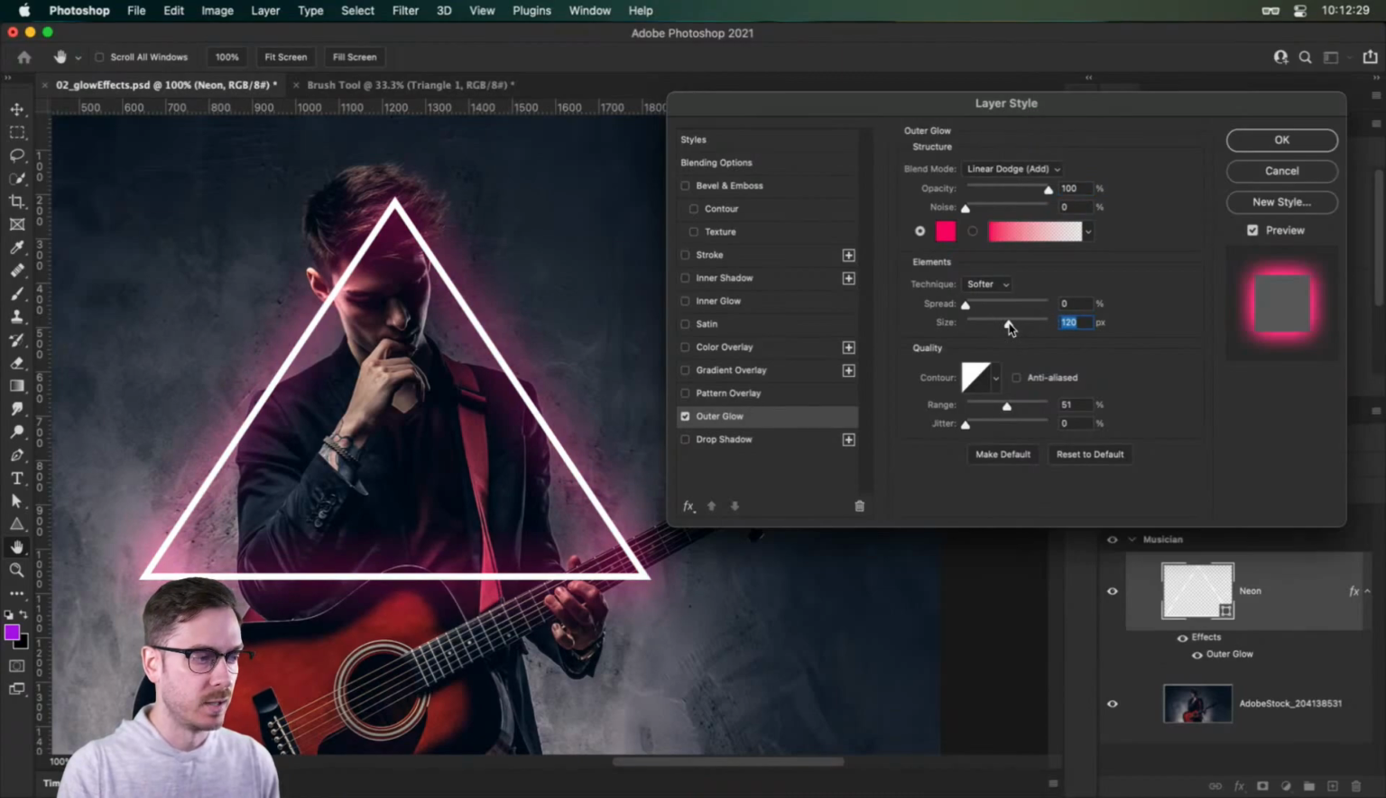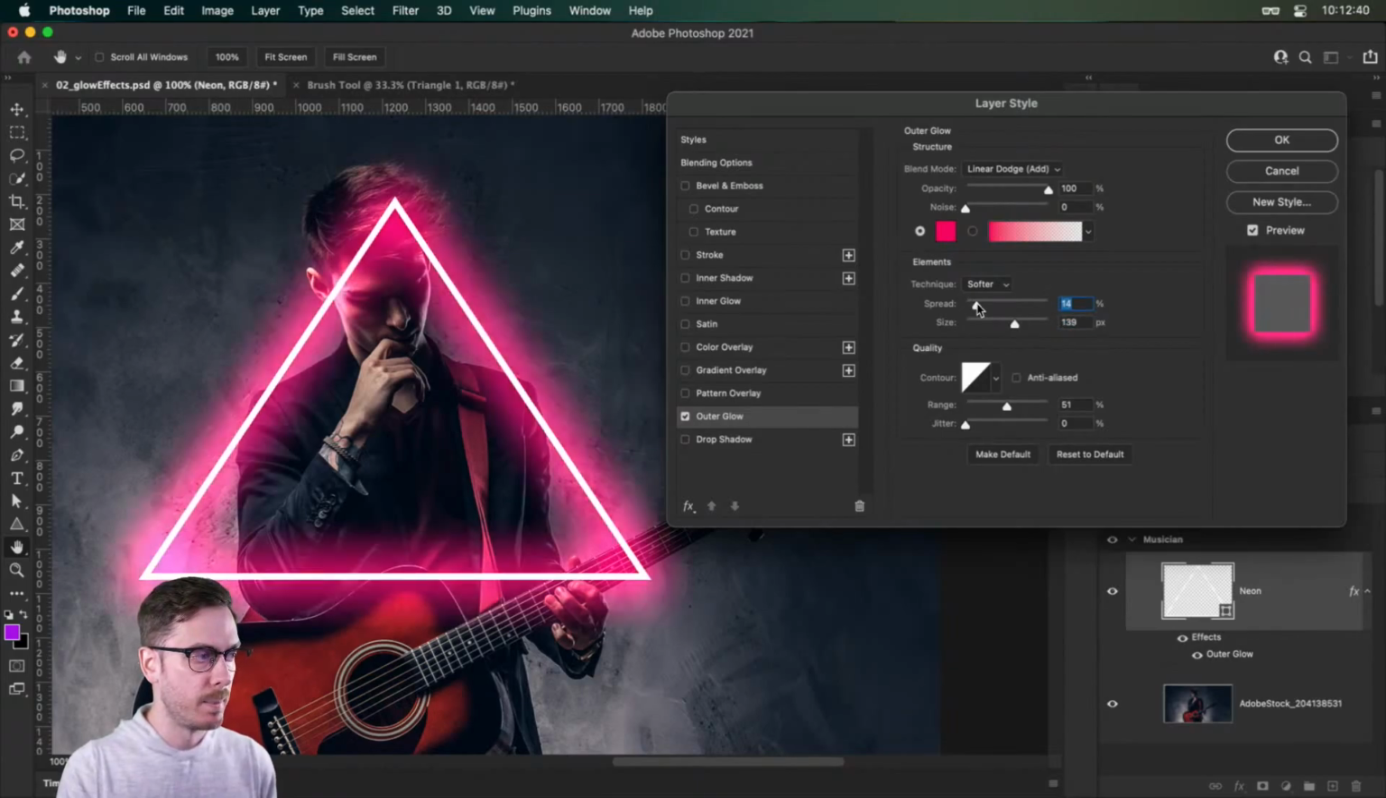So if I crank this up a lot, it's going to be much blurrier, but the actual glow is not going to be as strong. And in some cases, you might want that, right? So definitely experiment. And spread will kind of bump it out a little bit. And that's kind of neat right there, right? It might be a little bit overdone, but it could work.